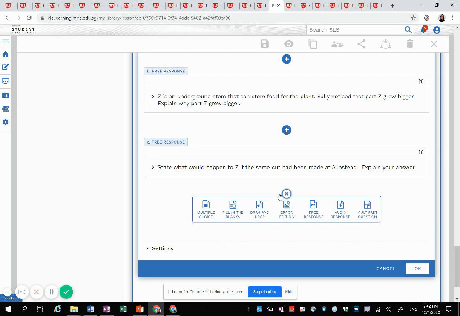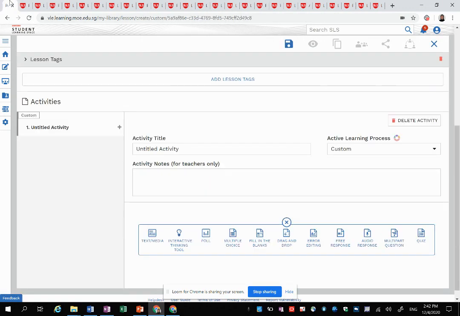So if you want to mix with fill in the blanks, it's also possible. You want to mix it with something else, it's fine. It will still appear as part A, part B, part C, part D.